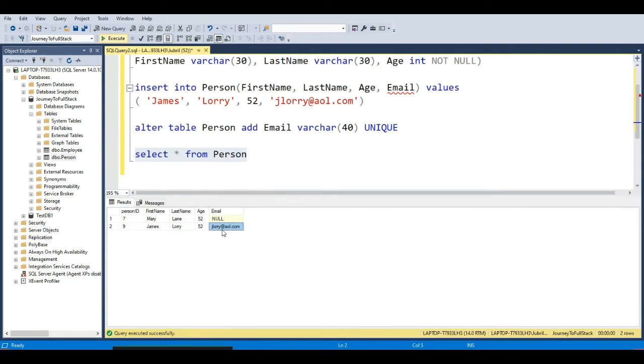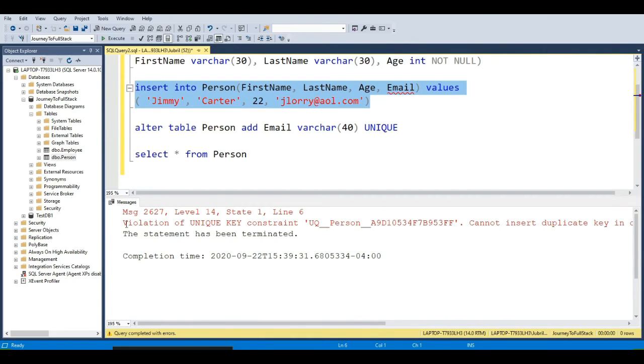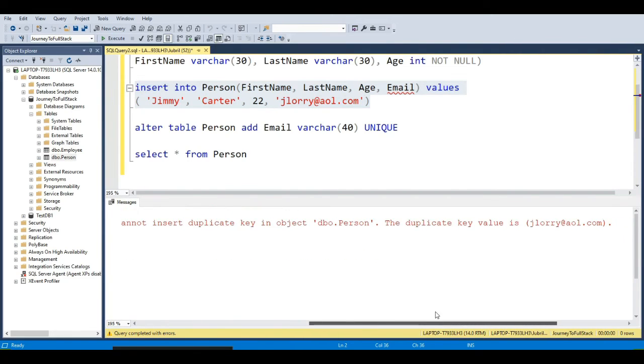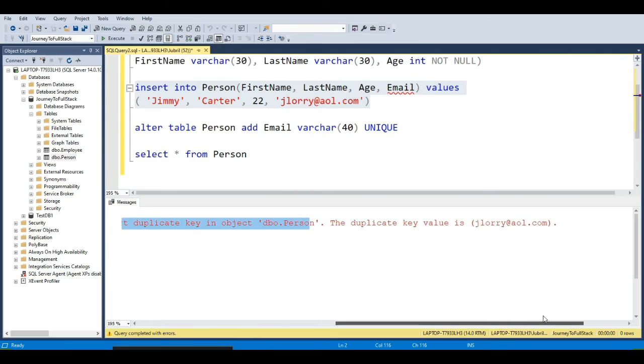So now let's use the same jlorry. Let's try and add another person. Let's write Jimmy Carter, age 22, and we leave the same email there, right? Because we already have one existing. Let's see if it will work. And the email is unique, remember. So you see, violation of unique key. Cannot insert duplicate key. So you cannot insert a duplicate of email. You see, it's telling us that the email already exists.